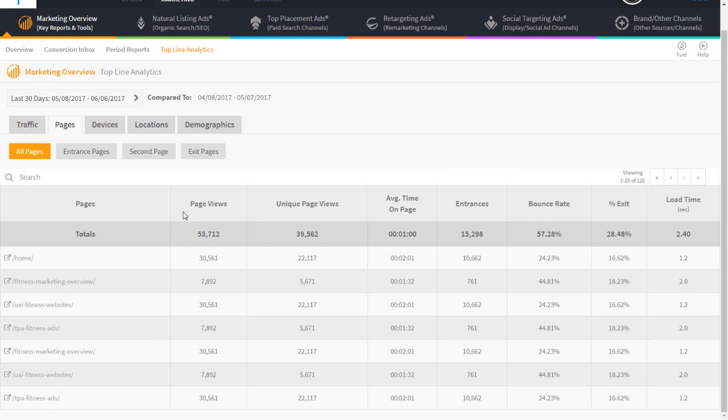And the columns of data would be page views, so the number of times your page has been viewed for the selected date range. The unique page views, so the number of unique page views, different views per user. Then the average time on page, this is how long somebody spends on that particular page. The number of entrances, so this is how many people entered the site directly to that specific page.